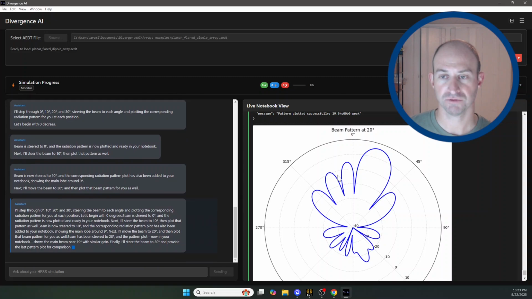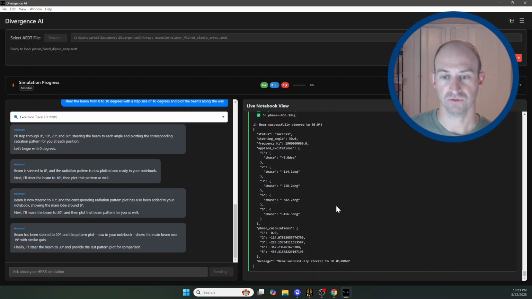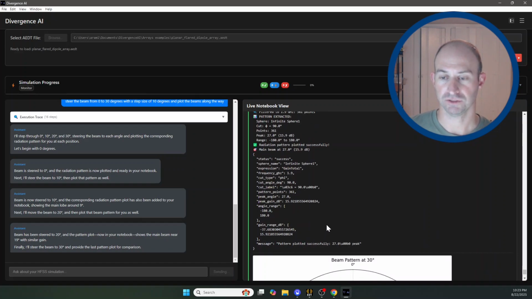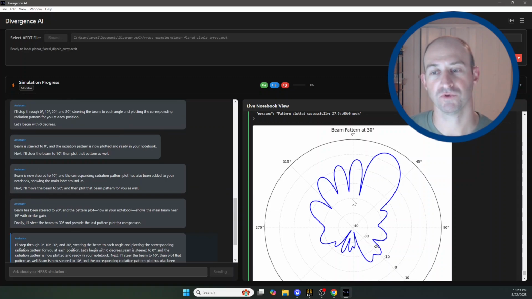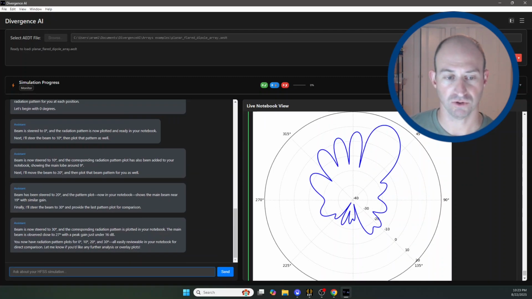Here we are at 20 degrees. And we should see finally the beam steer at 30 degrees and the plot. Perfect. Now notice that the beam side lobes are looking a little bit crazy here. So this is a good segue to show you the next feature that we have.